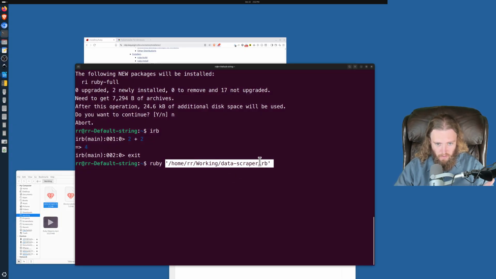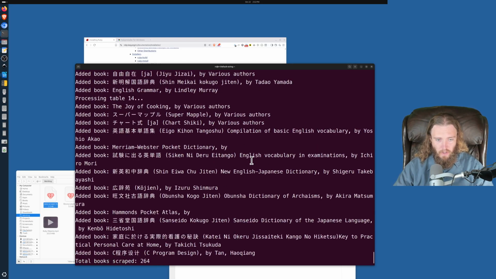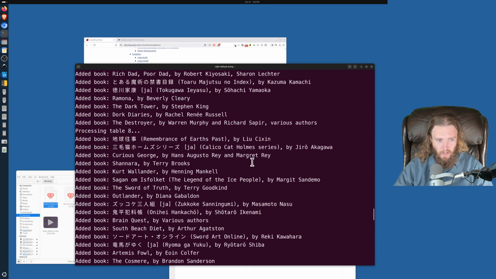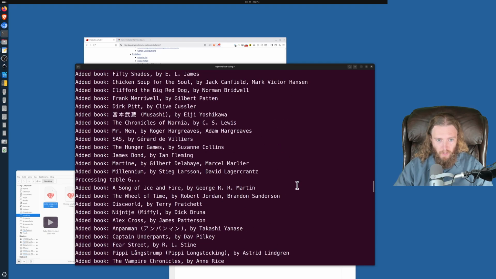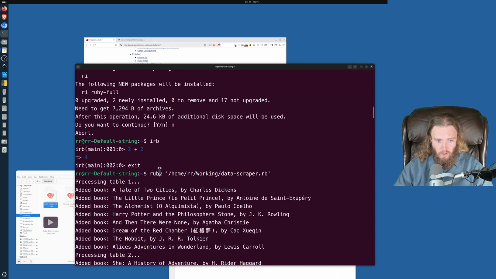So here's the file. And we just hit ruby, and then the name of the file, and then hit enter, and it does all this stuff. In this case, it was downloading a bunch of books from Wikipedia. So that's how you run a Ruby file. Just ruby, and then the name of the file, the whole file path right there. So try it out, and that'll get you up and running with Ruby really fast.